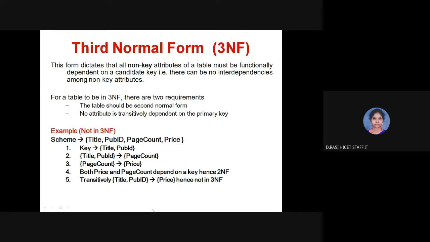So this is an example which is not in third normal form. We'll take title, publication ID, page count, and price. Here there is a transitive dependency. To be in third normal form, it should not have any attribute in a transitive dependency, right?